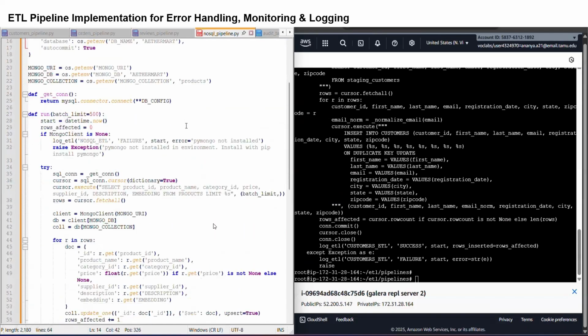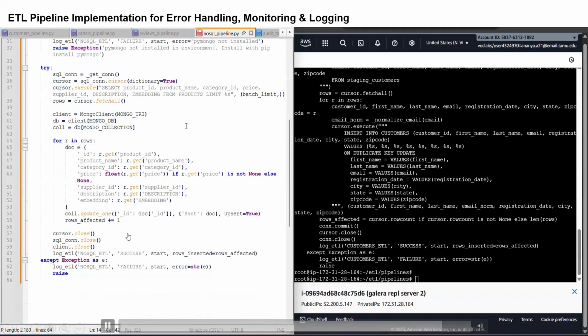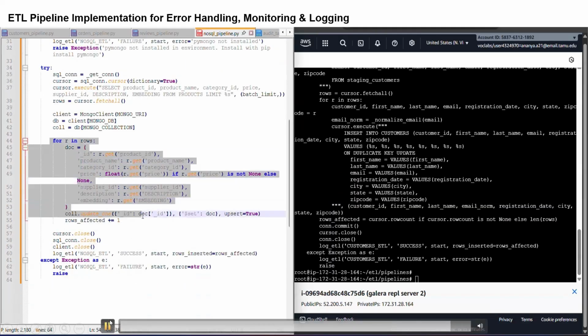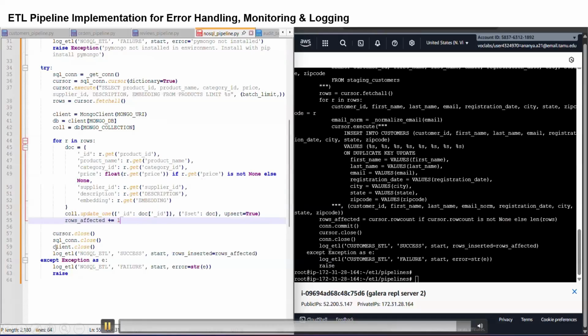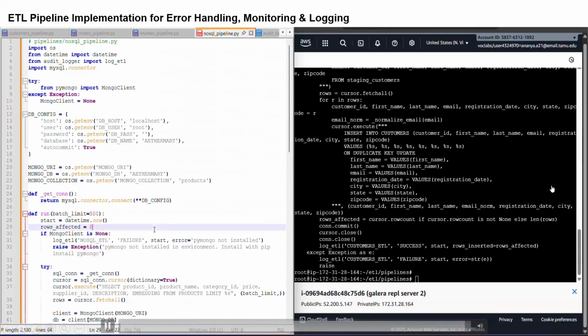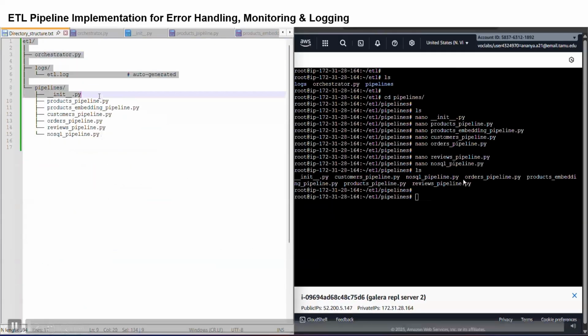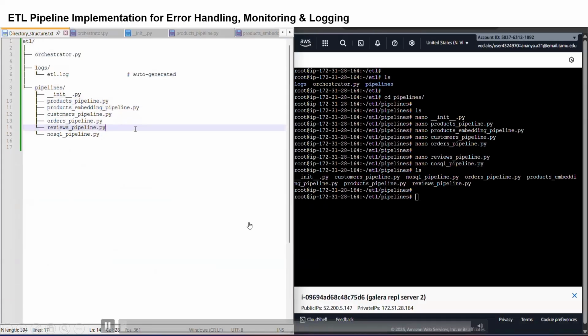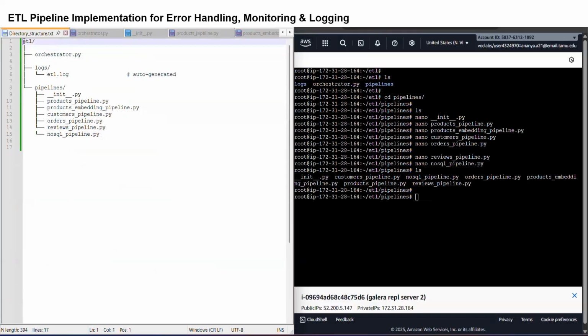This is my NoSQL pipeline. Here I'm inserting all my products data into NoSQL using the document type. Basically, I'll be parsing the data from the staging table to the MongoDB collection. Okay, so this is the implementation.